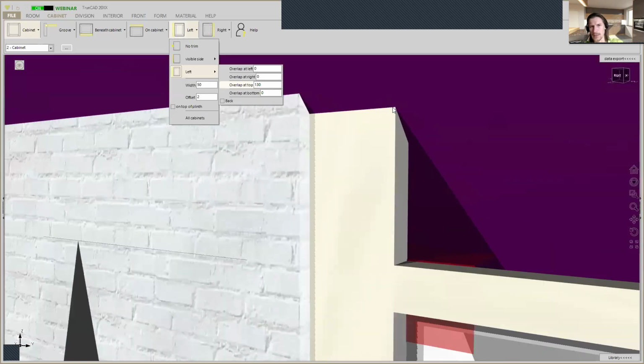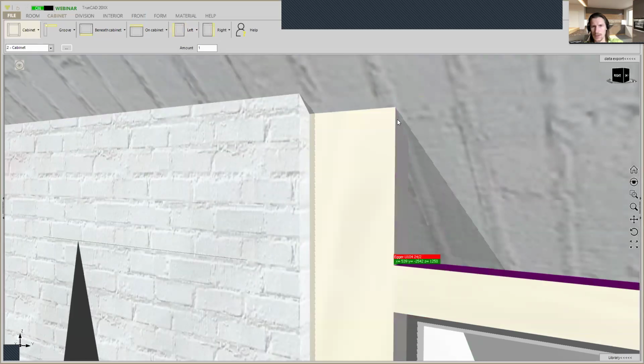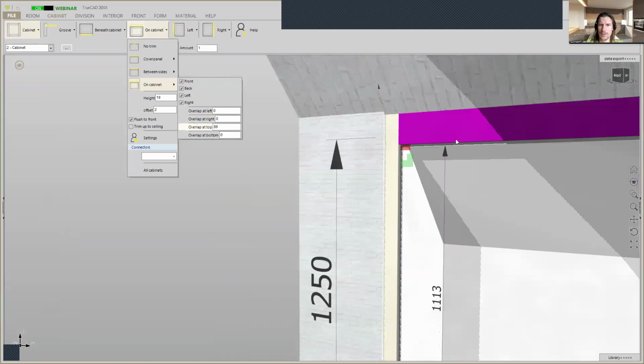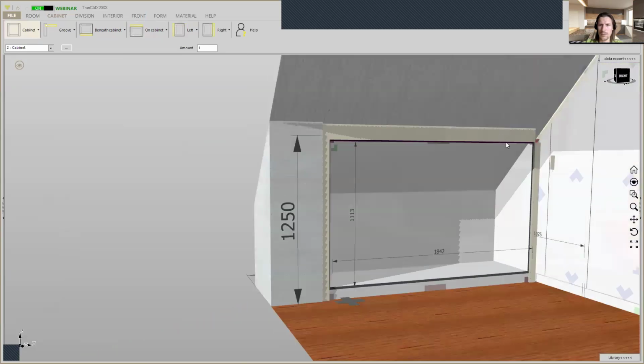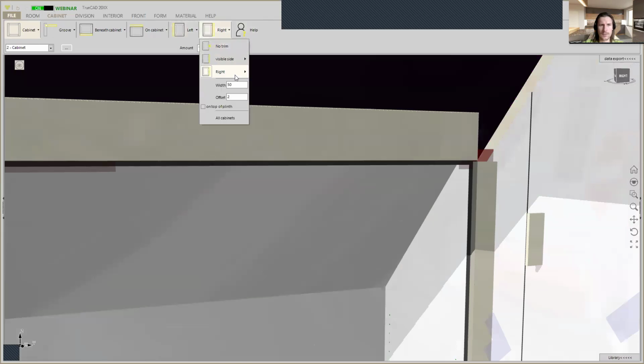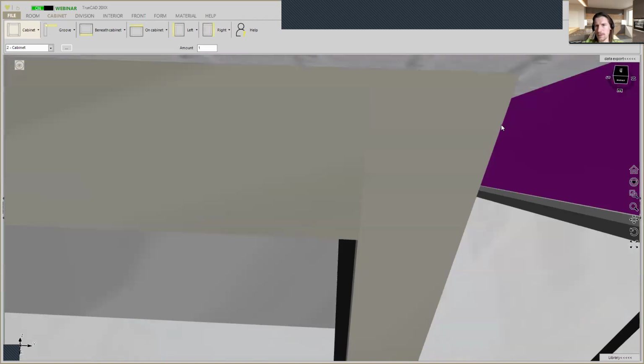Yeah, here we see the exact measurement from here to here. It's 89. Now we go here on cabinet, overlap top 89. And for the left one, overlap top 130. So what you see now, we do have here a little gap.